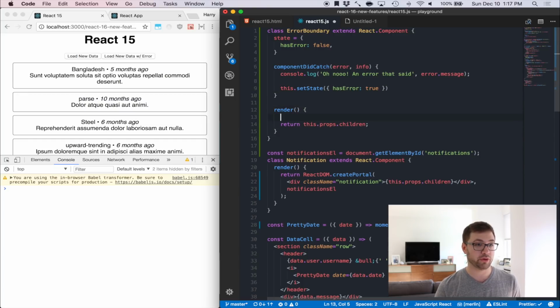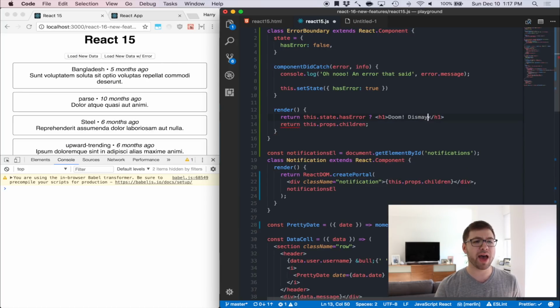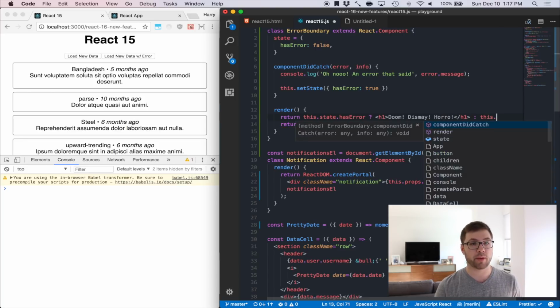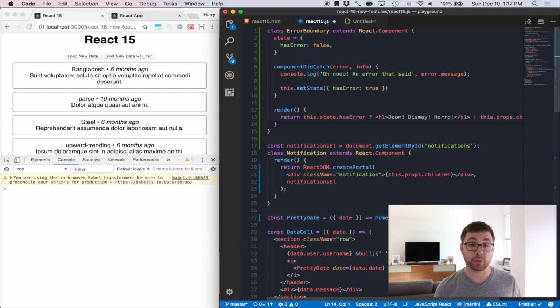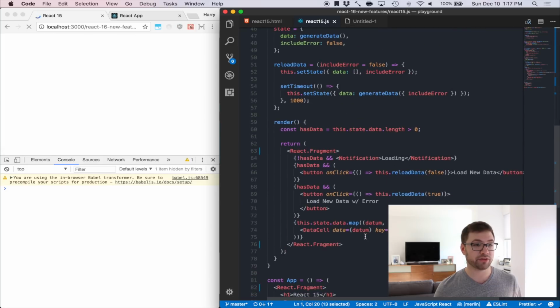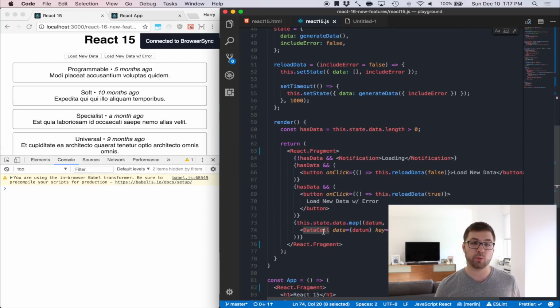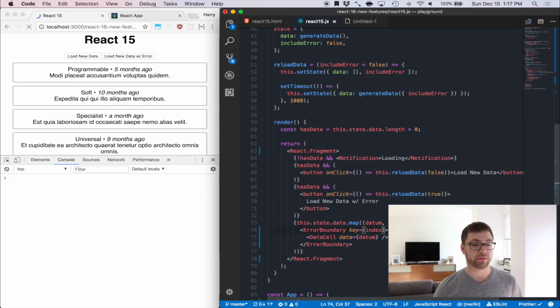Then actually here, what we're going to do is we're going to say return this.state.hasError, and we're going to say doom, dismay, horror. Otherwise, we'll return this.props.children. So we have this new component. Let's grab it. And let's actually wrap every data cell with this component. Take that and that, and we're going to yank this, put it there, hit save.